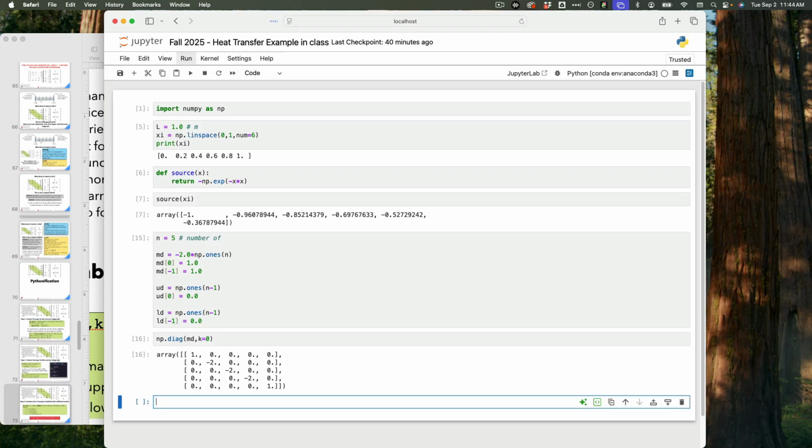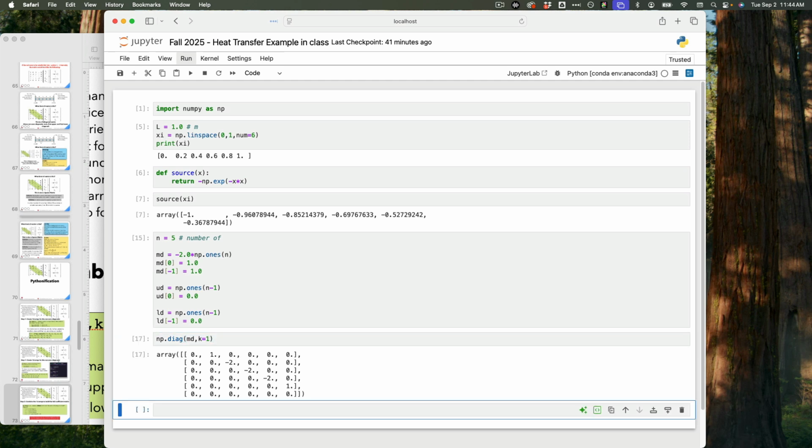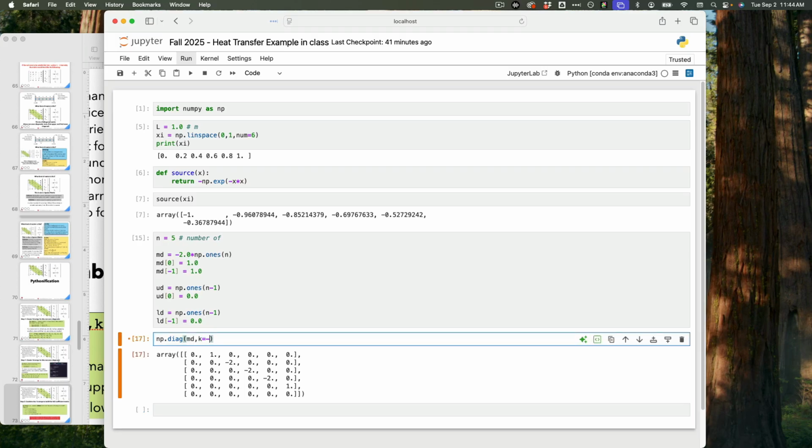I can take the main diagonal and put it on the first upper, but that's going to result in a 6 by 6 matrix, right? Look, I can do k equal 1, but that would be wrong. That would be a different problem. It put it here, 1, minus 2, minus 2, minus 2, 1, but now my matrix is 6 by 6, because this main diagonal for our problem doesn't belong here. So I'm going to go back to k equals 0 here.